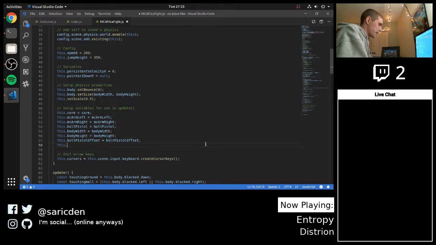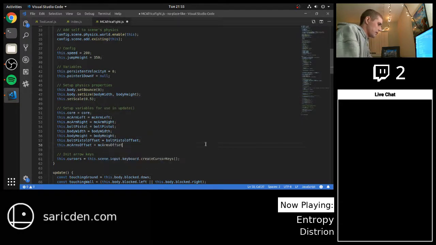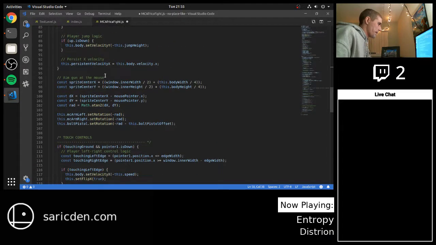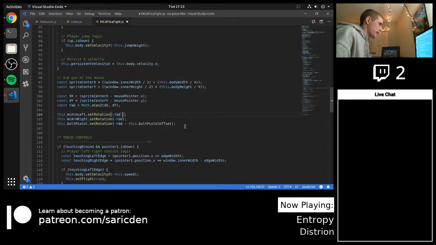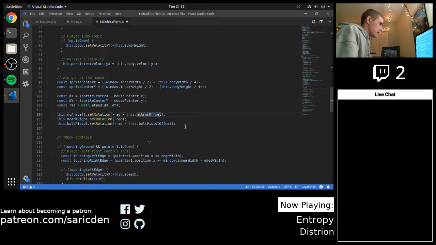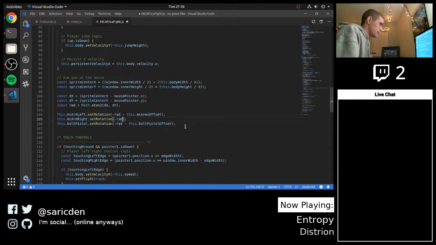This dot MC arms offset equals MC arms offset. Boom. All right. Now run it back down here to our rotational logic, and we'll say minus this dot MC arms offset. Same thing for his other arm. Boom.